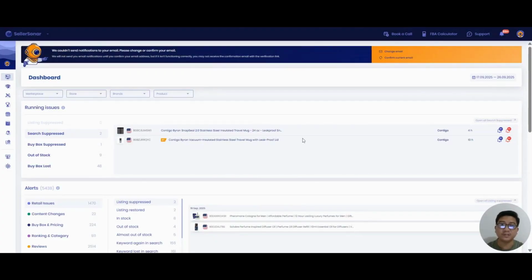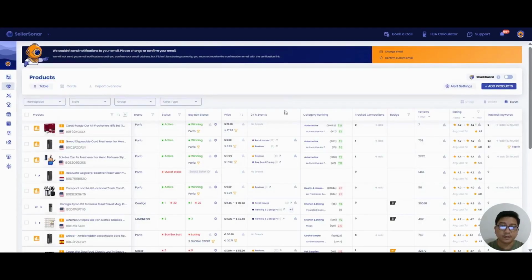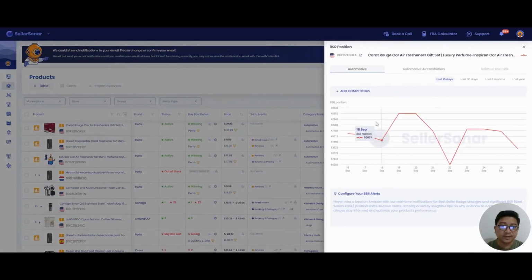For today's video, we're going to talk about how you can track and monitor your ASIN's BSR performance. Once you log into your SellerSonar account and you have already added your ASINs for monitoring, you can now go to the products page and under the category ranking column, you can click on the main category for your ASIN. There you'll be able to see the BSR performance of your ASIN under this main category.